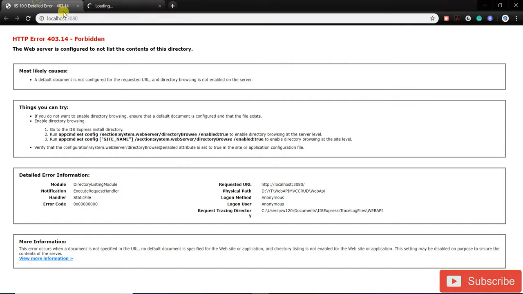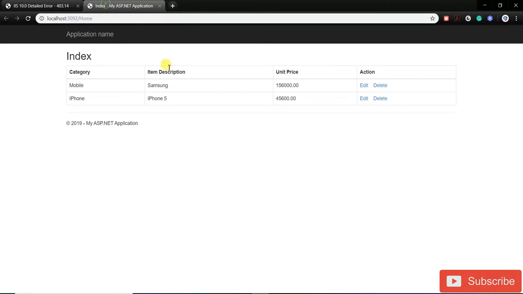See here, this one will not come edit, it should come in home. So this one is your web API, this one is your web API is hosted. Now this one is your MVC. So now you can see here that two data is displaying here.